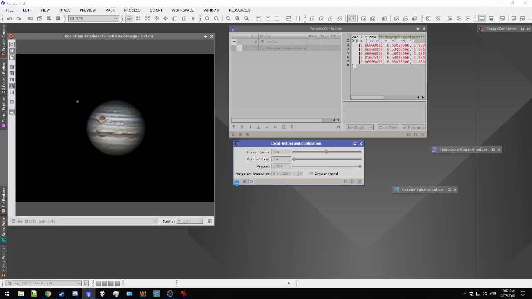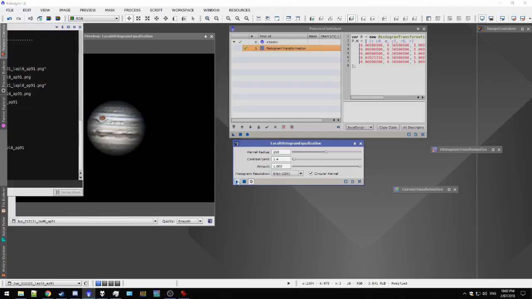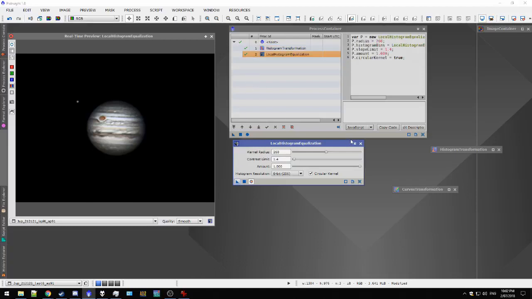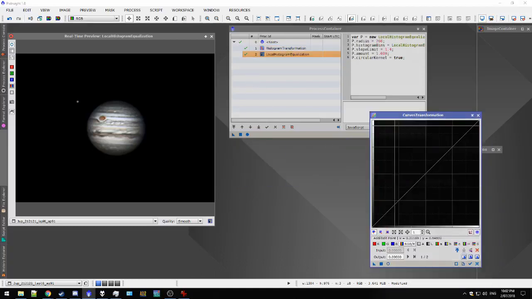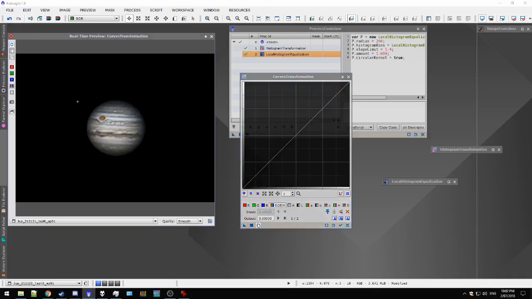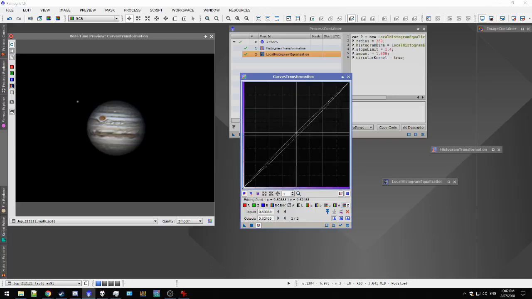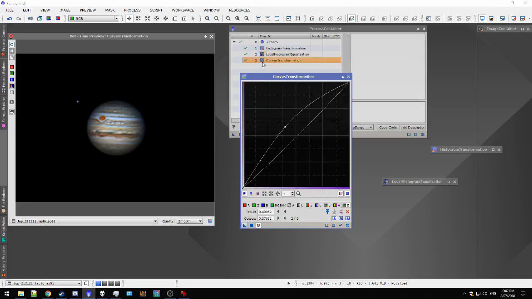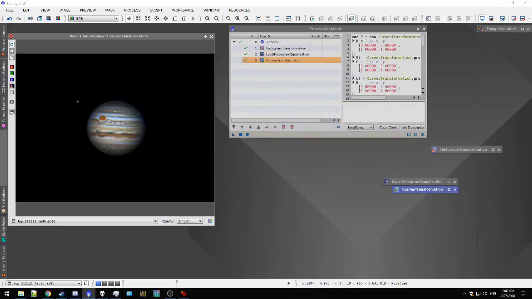Let's say I'm happy with this. Again, I'm going through this quite fast, just rushing it. And then we go into curves. Hit the real-time preview. Might want to make a slight adjustment here. I want to make a saturation curve. We're going to hit apply. Click and drag it and drop it onto the process container.